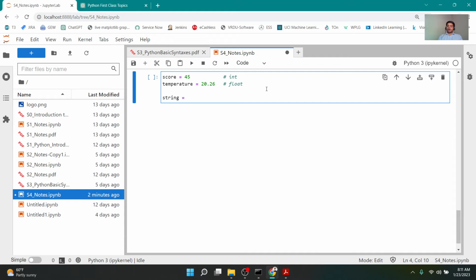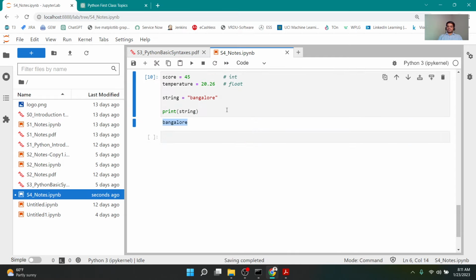Now, how does Python know something is string? Remember, we always put quotes. Anything written in between quotes shall be taken as a single together data, which is a type of string. For example, I write here Bangalore and I try to print this, it shall print Bangalore, right?